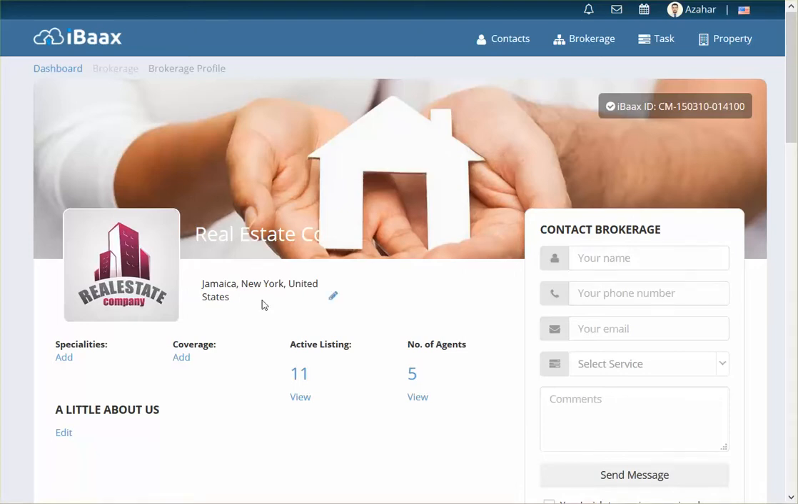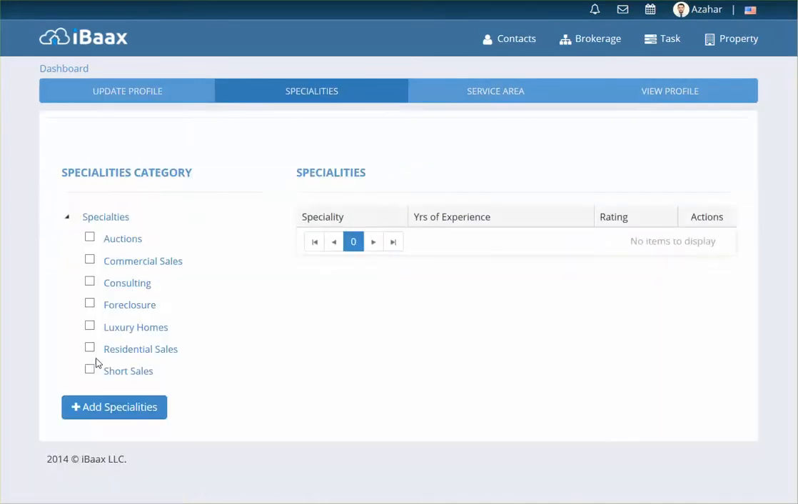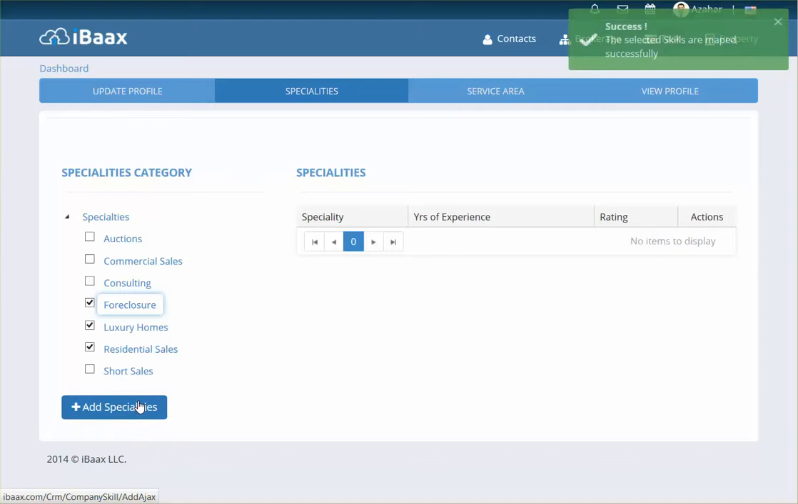Now I want to add more information about the company as to our specialities and our coverage areas, so by clicking on add it will bring me to the specialities page where I can add what we're involved in on a daily basis in terms of residential sales, luxury homes, foreclosures, or what we specialize in. Clicking the add specialities button, it will show up here that they've been successfully added.